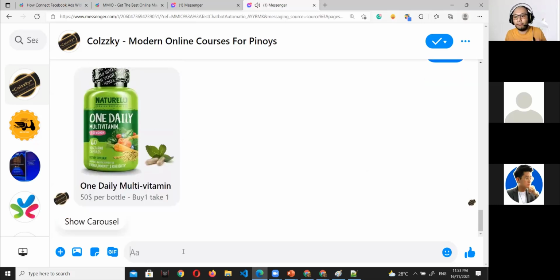Yeah, so that's it. That's how easy it is to differentiate the three types of keywords: the match type, the wide type, and the strict type. Right? So I hope that's clear.